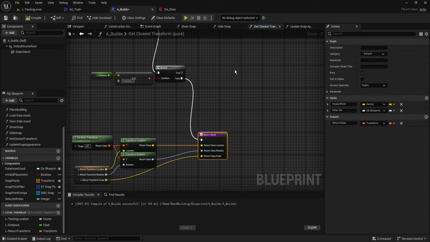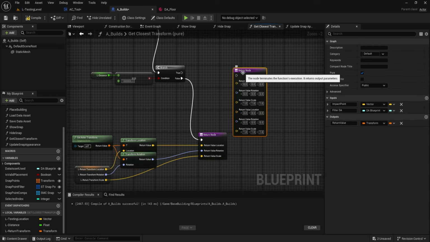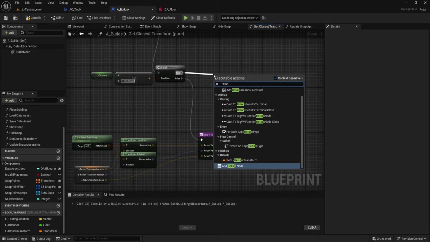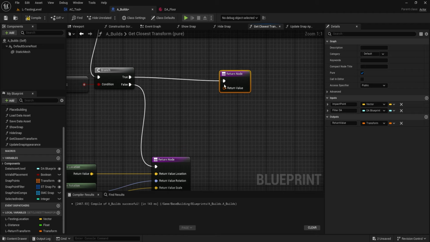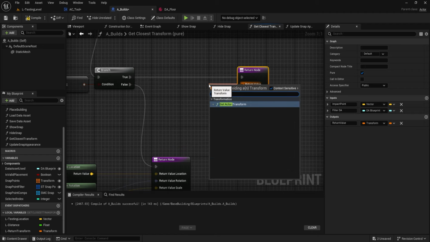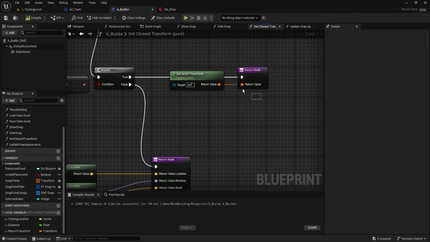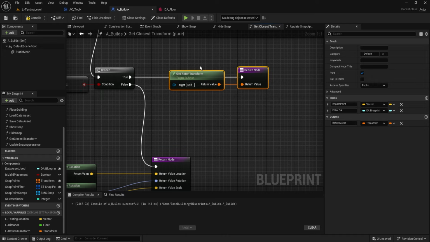Now on false, what we'll return is we will remove that because that bugs out every time. Return node. We're simply going to return our actor transform. So get actor transform. So that just means it will attach it to the middle. So it won't actually be allowed to be placed, but we're well aware that this doesn't have a pivot that can attach to there. I keep saying pivot, but it's an attach point, not a pivot.